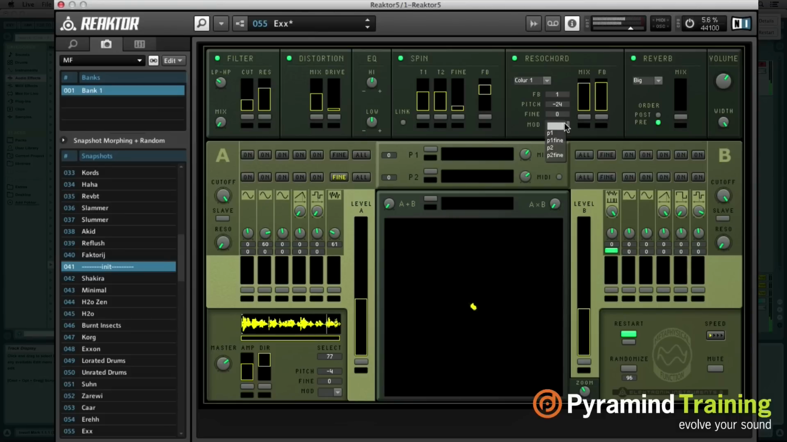And you can also pitch modulate it. So you have this little list down here. Let's click on that, assign it to P1. So yeah, this is your pitch modulator here. So this will allow you to change the pitch of your reso chord. And if you want, you can have it also attenuate your waveform generators. But you have to turn this on here.